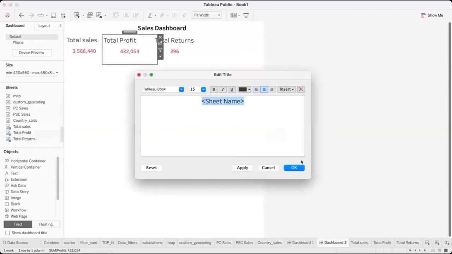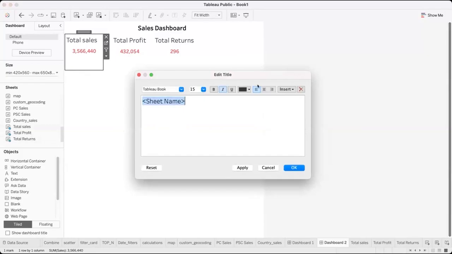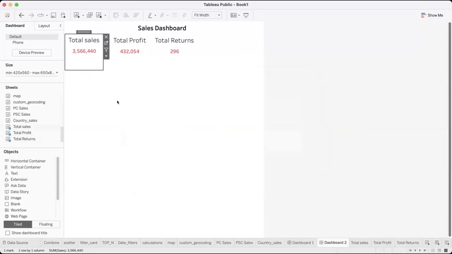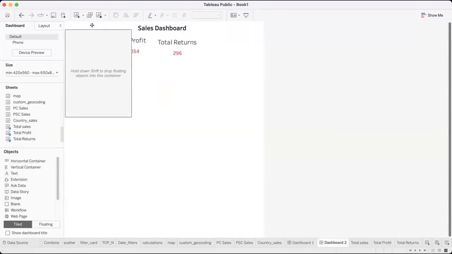I'm just trying to format it quickly as much as I can. Okay, got it. So I started off with these. And if you want to add a border or something on top of it, you can add containers, a horizontal container, right? And you can place your container on top of this, something like this.